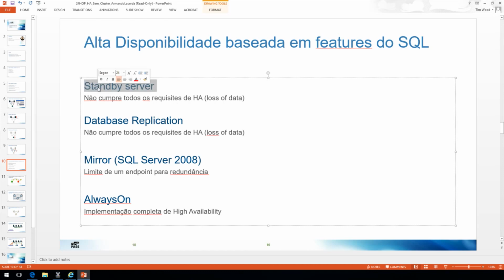We get very old standard one. I don't even classify myself as high availability, but it's there on the list if you look for Microsoft documentation, official ones. So we get the standby server, we get the database replication, we get the mirror that came along with SQL Server 2008 and is the parent or the grandfather of always on and always on availability group. So we have these 4 options in here.